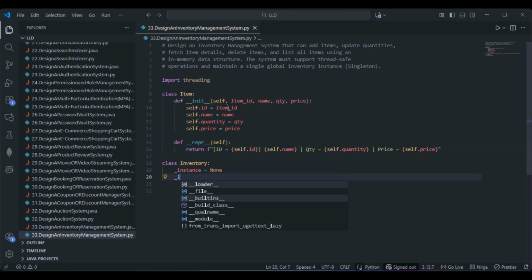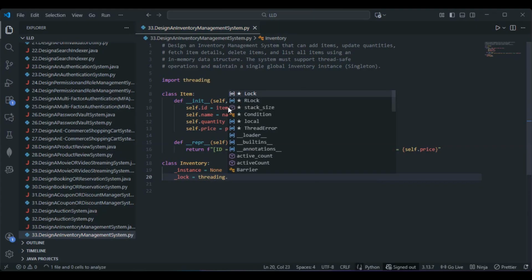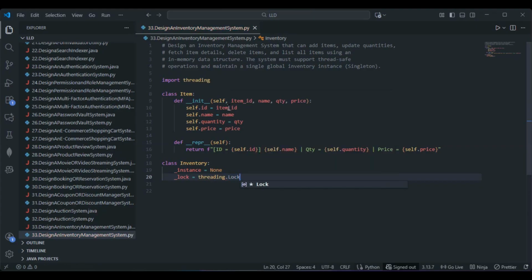Next, let me go with the lock actually. Let me assign this to threading.Lock. So this is fine. What we are doing here is using a class level lock for safe creation of the singleton. So this is fine, I believe.